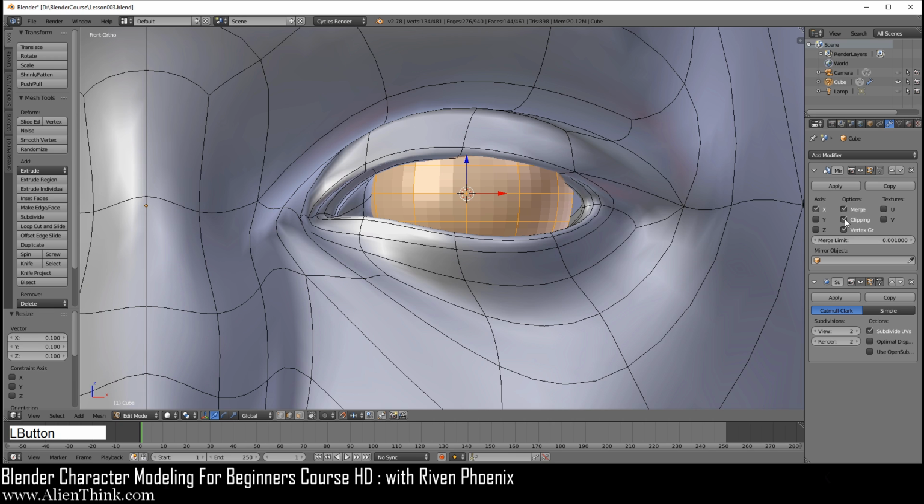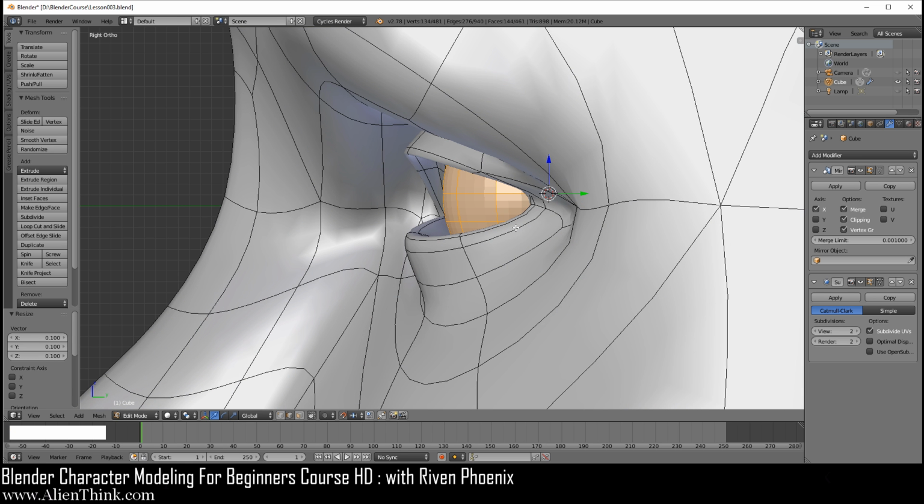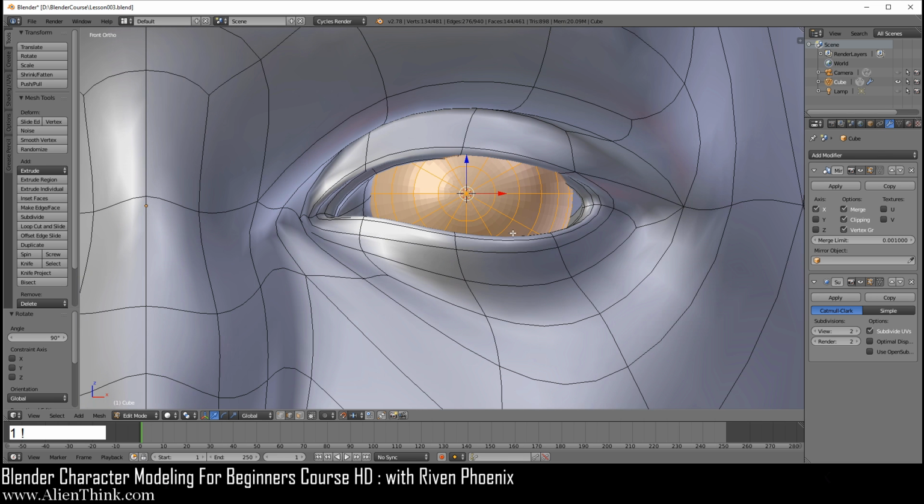I'm going to go ahead and make sure clipping is back on. I'm going to go to my right view by pressing 3. I'm going to press the R key to rotate. I'm going to type in 90 and press enter. Right, so if you go to your front view, you can see that we basically placed the eye correctly over here. Now go ahead and click this off. You're going to have to click this off over here.